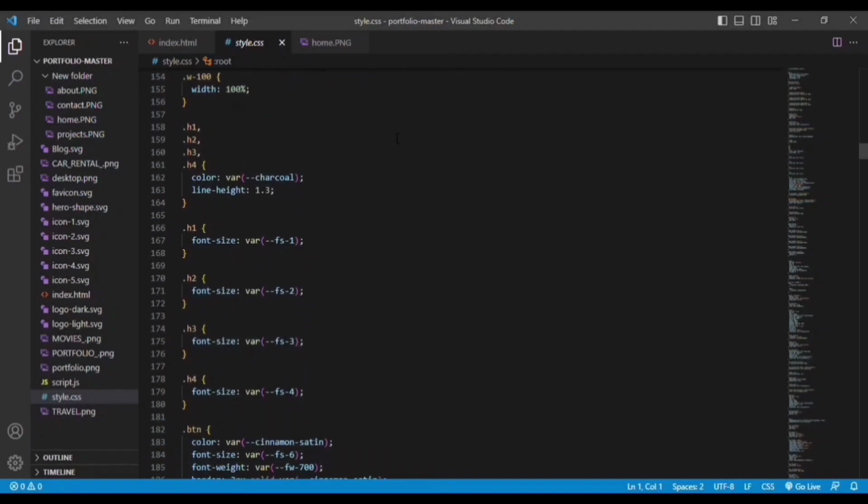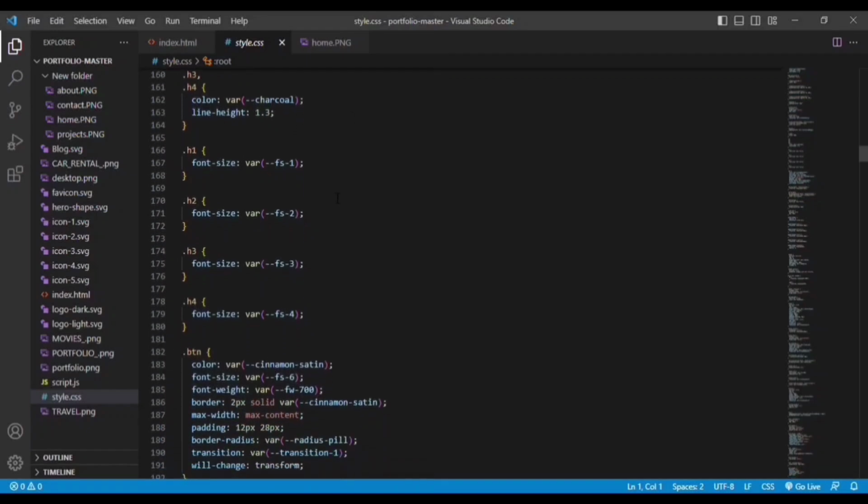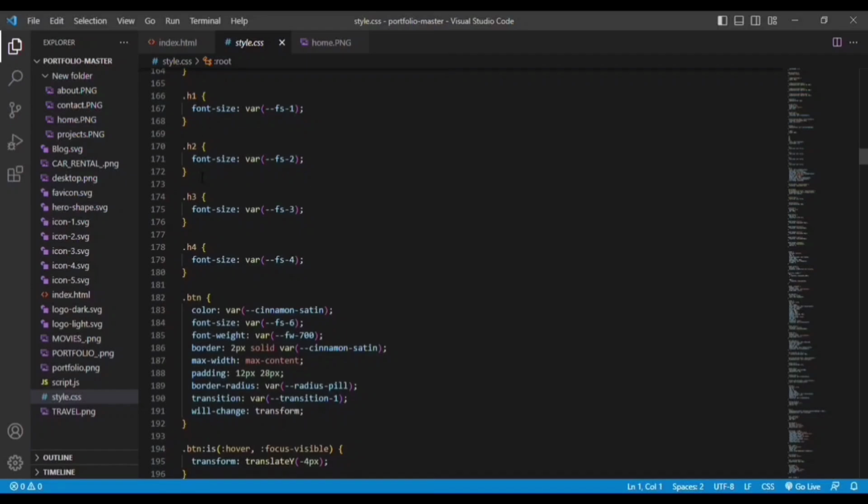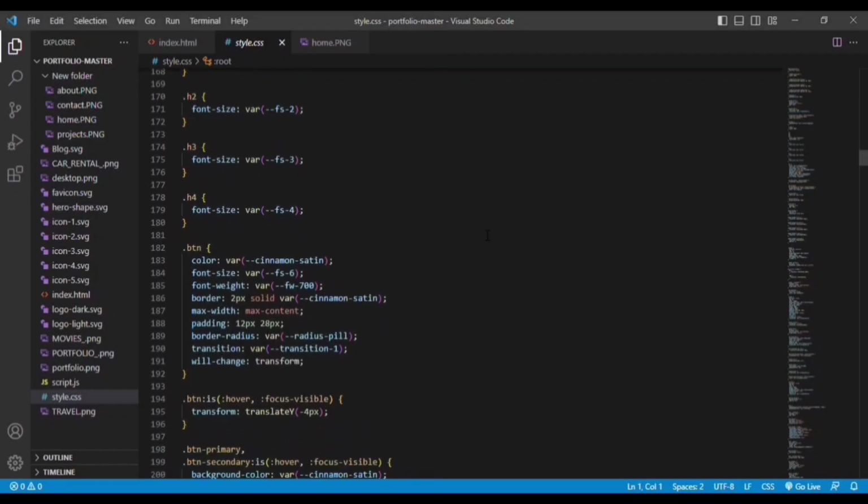Then h1, h2, h3, h4, these are the heading tags, and for those heading tags we are adding the color and the line height. And for each and every tag we are mentioning the font size values for h1, h2, h3, h4. You can see that h1 to h6 are the heading values. As you go from h1 to h6, the size of the text will reduce. So here we are giving our own preferred values.